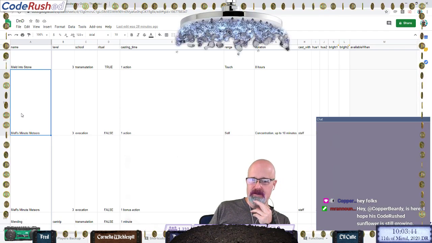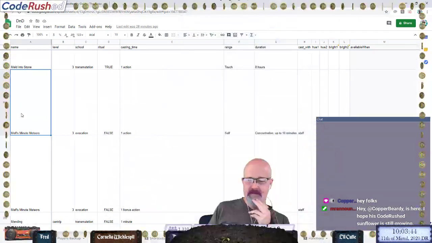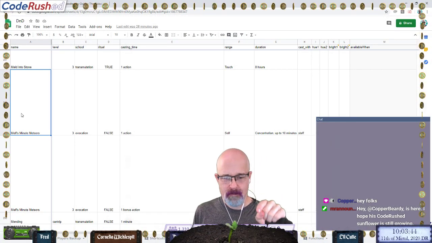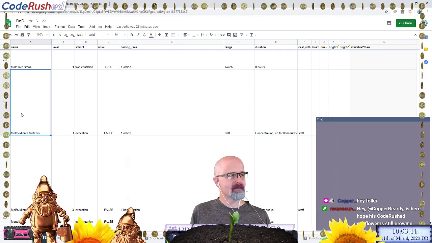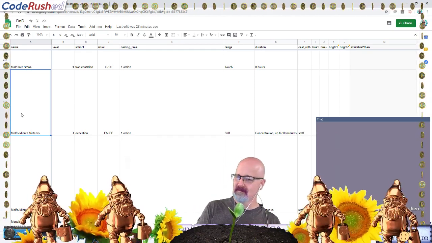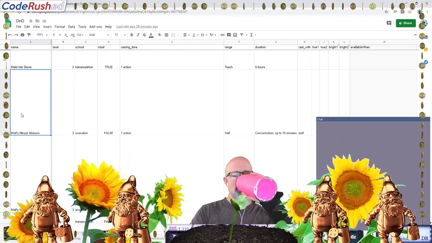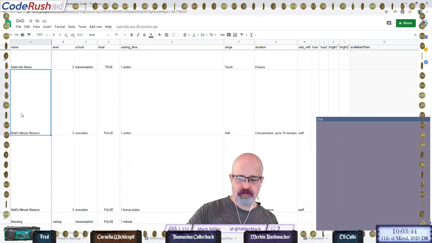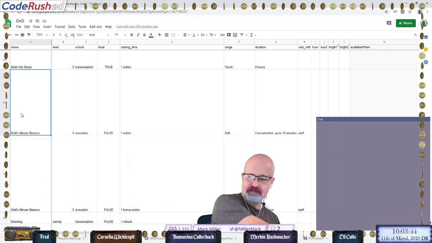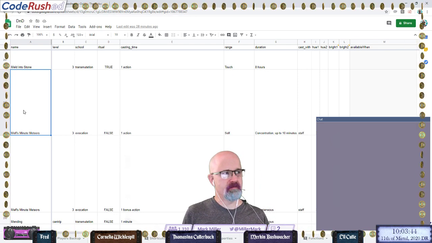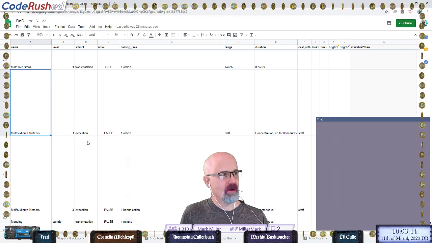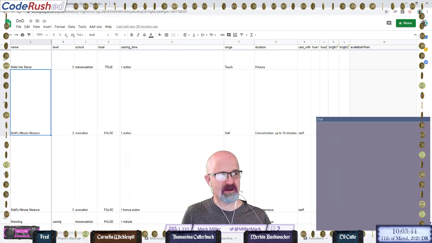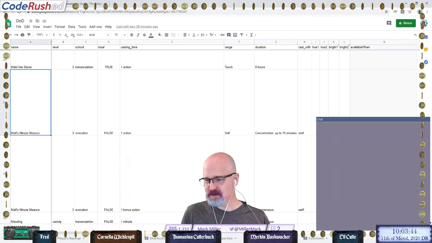Hey, Copperbeard is here. Copperbeardy is in the house. Welcome, Copperbeardy. I hope you're doing well. Well, I figure you must be doing well here. Mr. House Guy says sunflower is still growing. Oh, I hope that his Coder sunflowers are still growing. I hope so too.